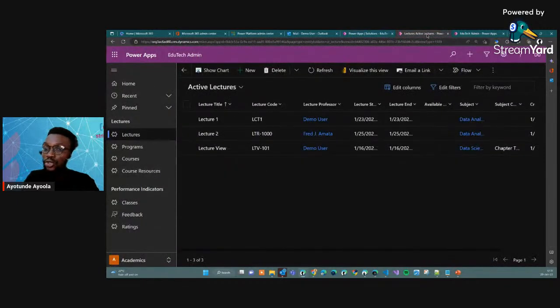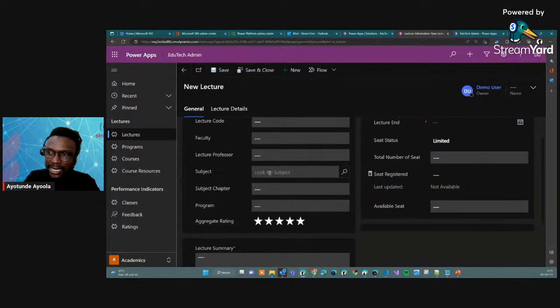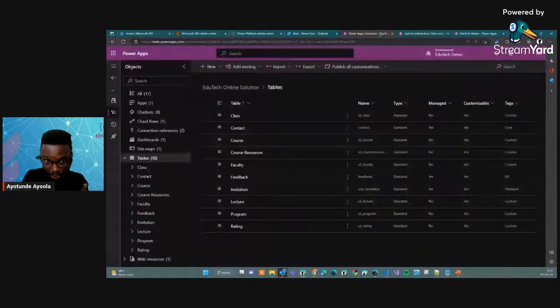What do I mean by columns you need? If we go back to the user interface and we do new lecture, see lecture title, lecture code, faculty, lecture professor, subject chapter, programs. Those are all different fields, and each of those fields are your columns. Follow me here. Each of those fields are what? Your columns. Good.